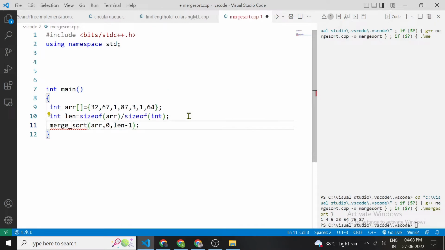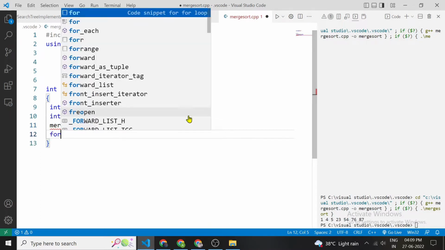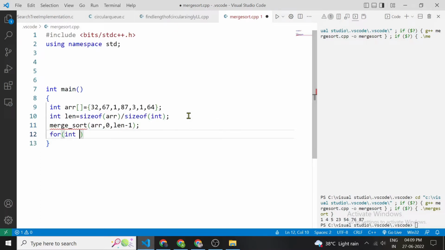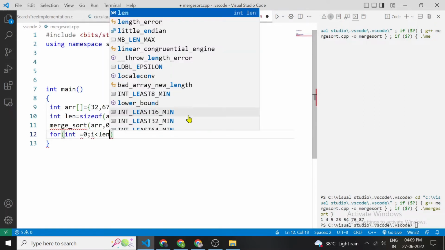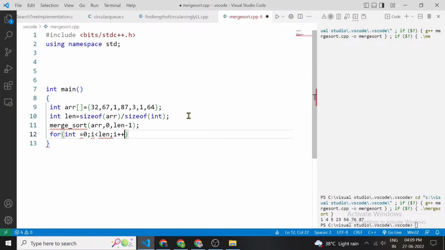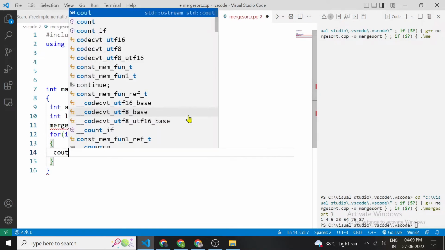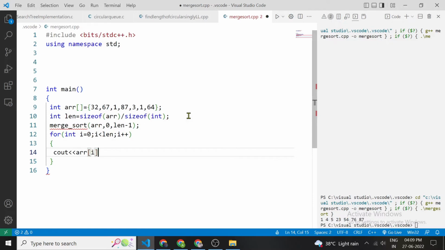Here we are using indexes as we are not going to create two separate arrays in our merge sort function. We are going to play with indexes, so we are passing the starting and ending index of the given array. After calling the merge sort function, our array will get sorted, so we will print it to see our output. So we will write cout array i and some space.